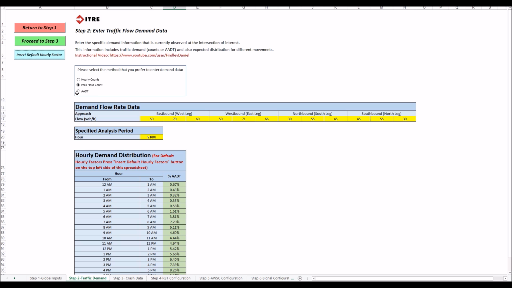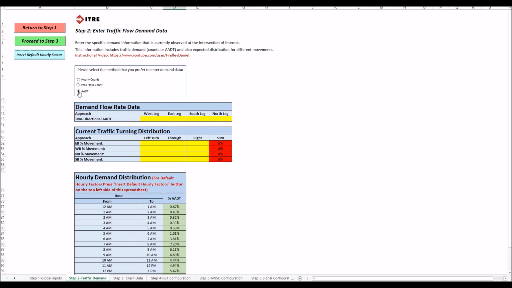The final entry option, ADT, is based on planning label data using average annual daily traffic data. This method can be useful during the early planning stages of a project, especially if the user does not have access to turning movement counts.